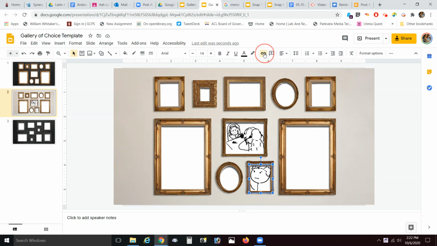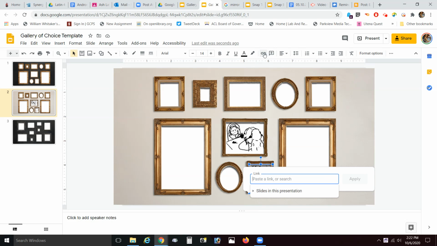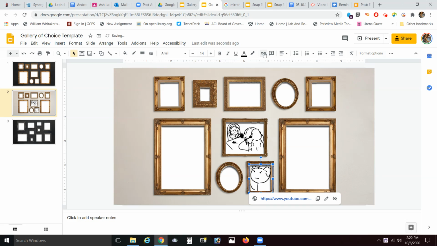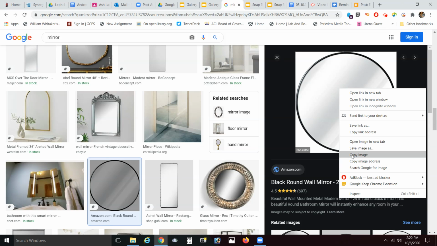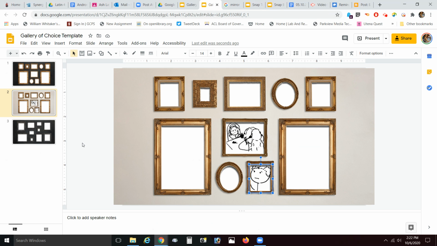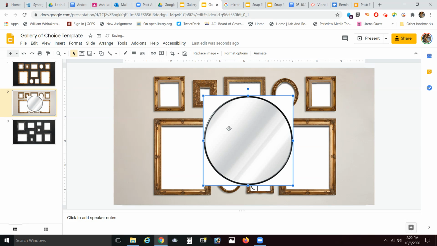He's also going to be linked to Clair de Lune because I like it and because I'm too lazy to look up another thing and my computer's being slow. That's literally it. And then for me, I had extra frames and no pictures to go in them. So I just put mirrors behind them. I literally went to Google and looked up mirrors and stole a picture of a mirror, copy image, and paste and put it behind.